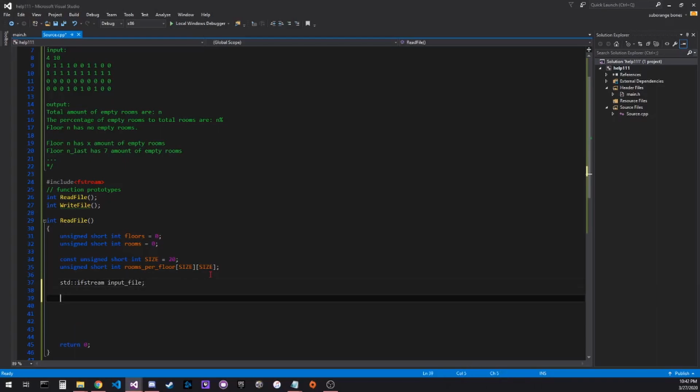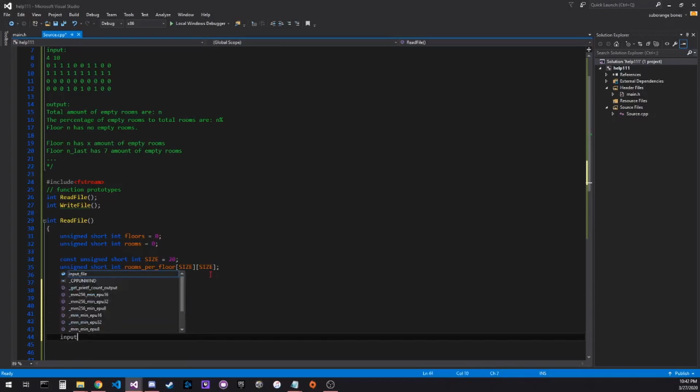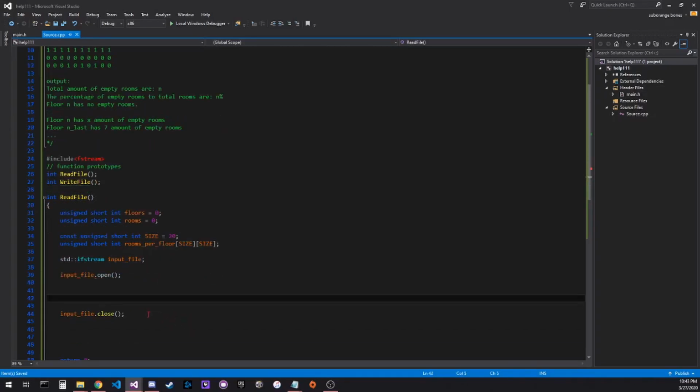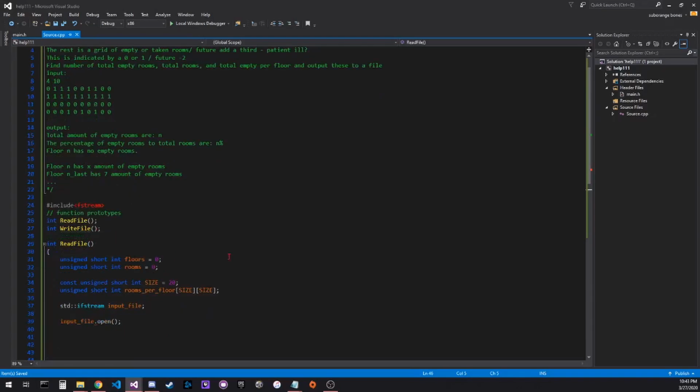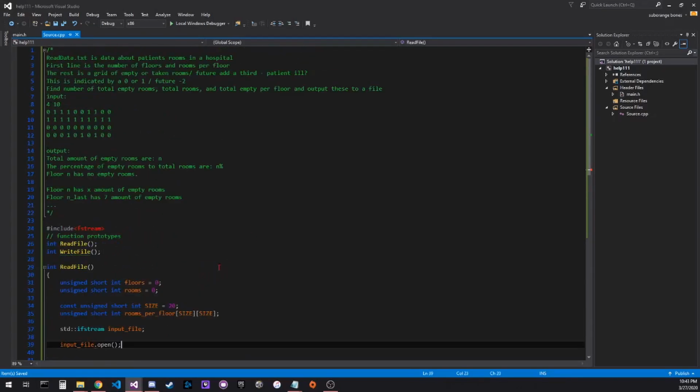So get input, and now we go input file dot open, input file dot close, and just like get that started. So we're opening a file and closing our file near the end when we're gonna be done with it. Alright, so we're gonna need this file, read data.